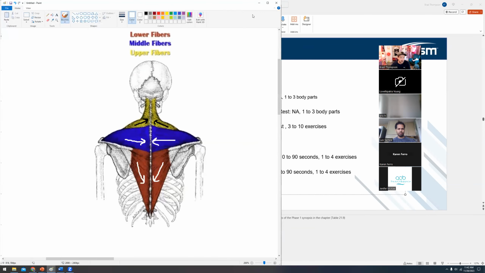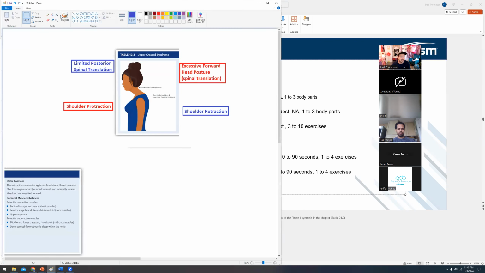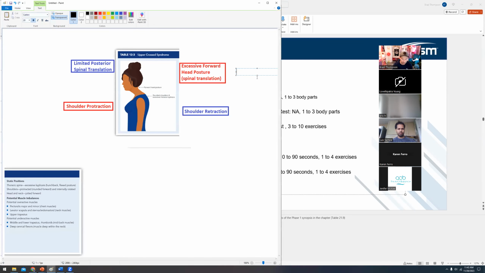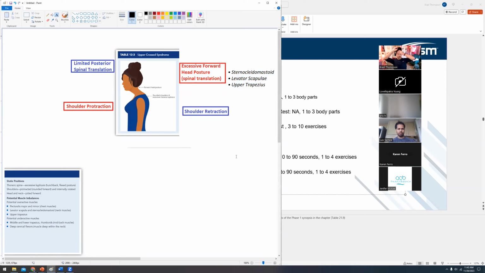We kind of go back to this. We're seeing some tightness, excessive forward head posture, again, from the sternocleidomastoid. We're seeing it from the levator scapulae, and we are seeing it from the upper trapezius. And I want all of those in italics, not bolded, and I want it to fit. So that's very much causing our forward head posture part.